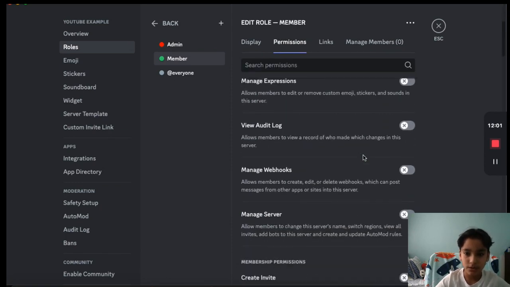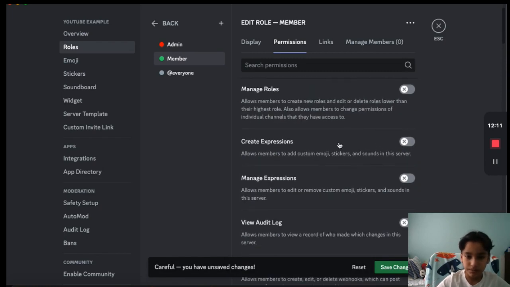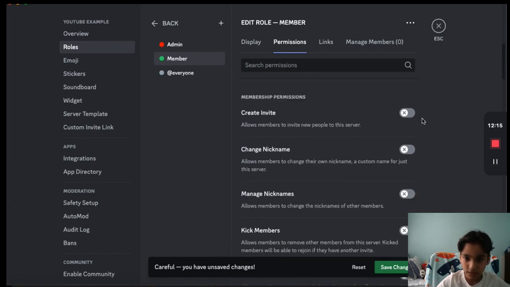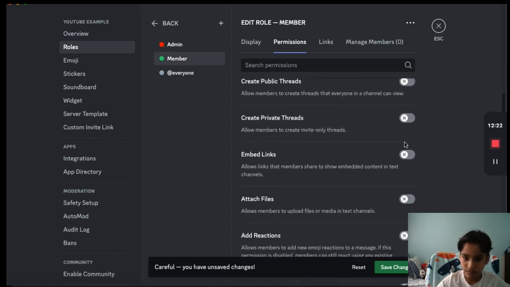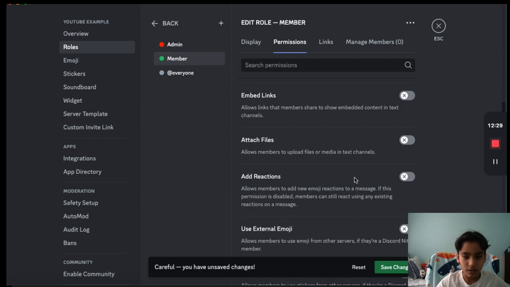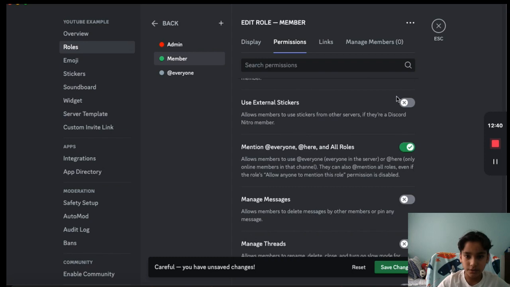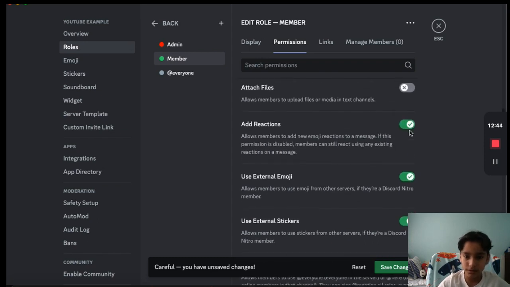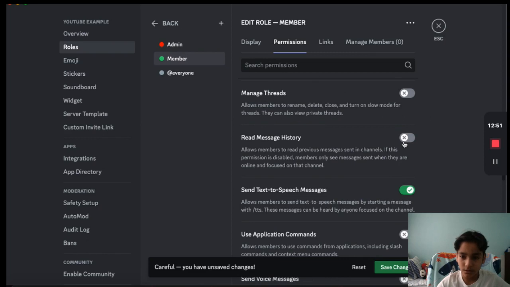With all of these permissions, you don't really have to worry about them. The main things they're going to need are that they can view channels, create an invite, change nicknames, and send messages, and you can just turn on all of these if you want. They cannot embed links. Then they can add reactions. They can use external emoji if they have Discord Nitro. They can mention, and they can use external stickers. Well, I think I just clicked that. Stickers, my bad.